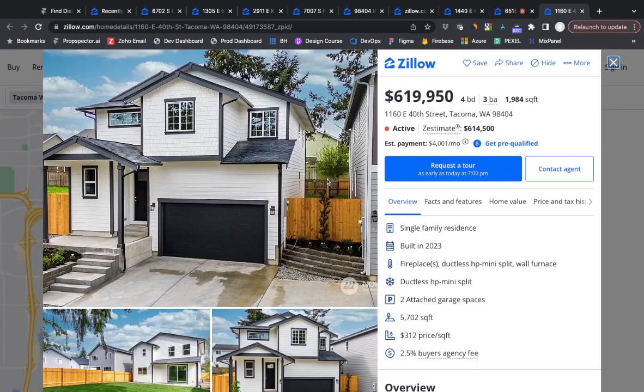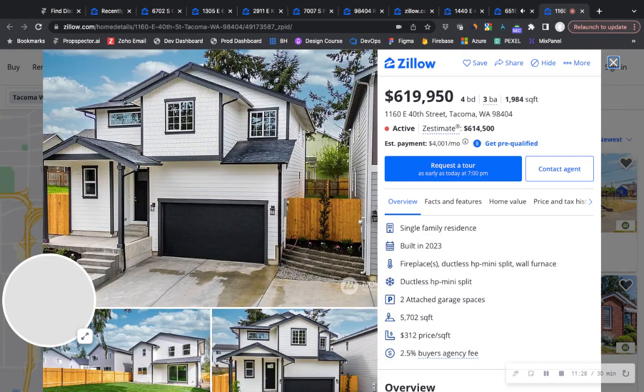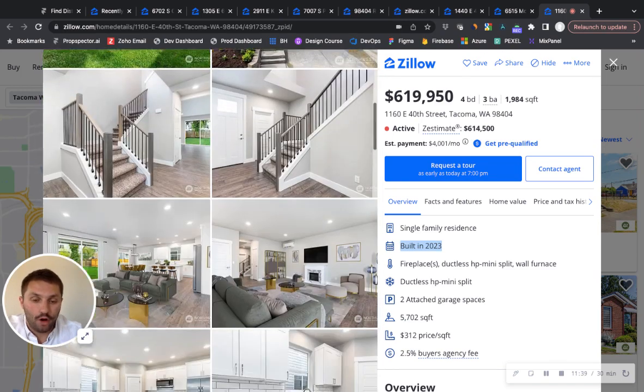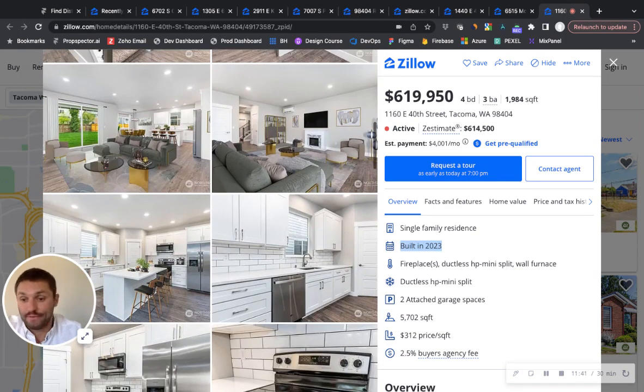Let's jump over to 1160 East 40th Street. This home right here, built in 2023, so this home has not recently been flipped. Now, 2 out of the 4 homes that I just looked at have been flipped in the last 5 years or so, 4 or 5 years. So this would tell me that this zip code has a decent amount of flipping activity happening.